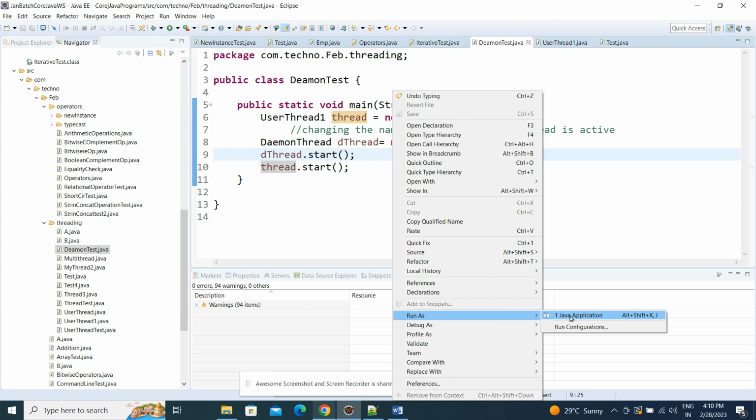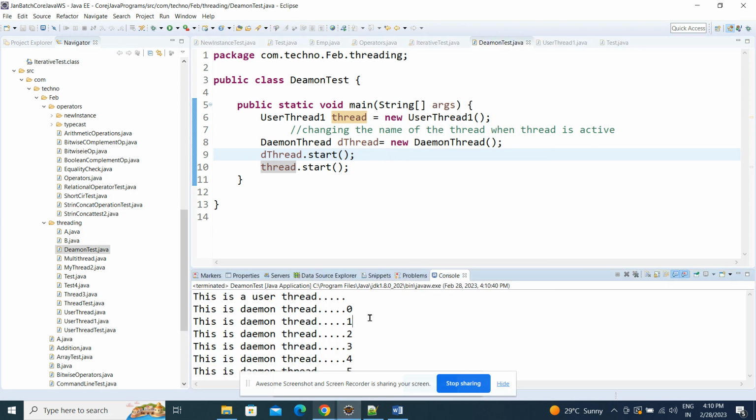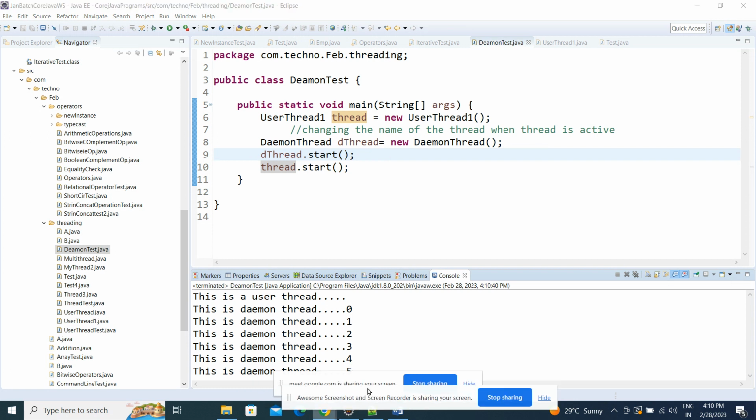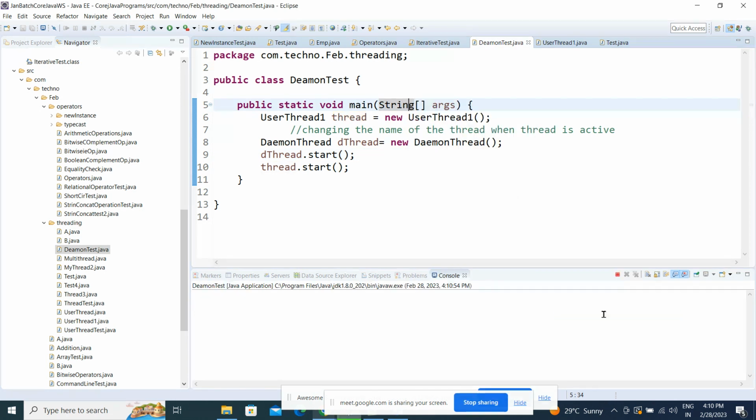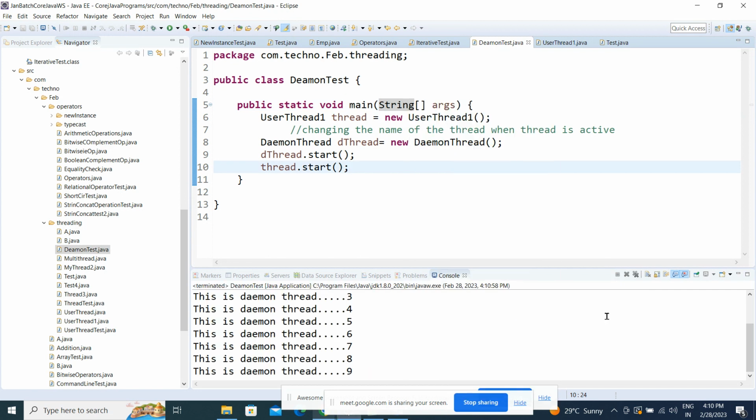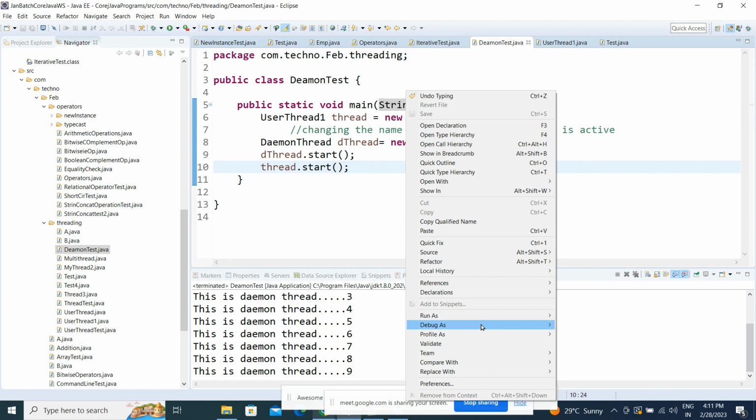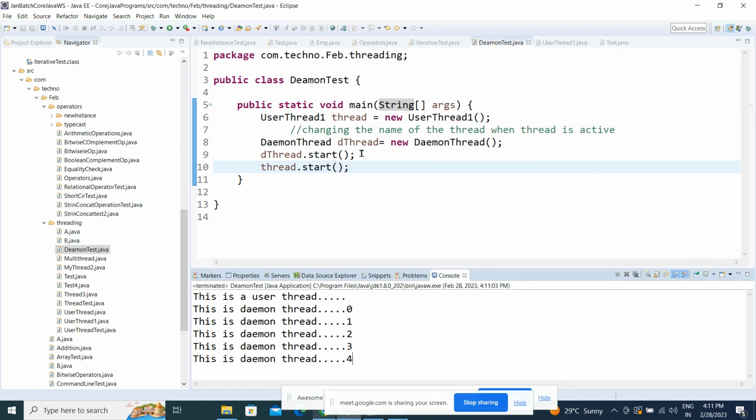Now the daemon thread's work is to print 1,000 numbers, and the user thread only prints a message. Once the user thread's work is finished, it will not wait for the daemon thread to finish its execution. See, it printed only 5. Let's run once again, this time it may print 6. Every time there is no guarantee how many it will print, or how many times it will iterate.